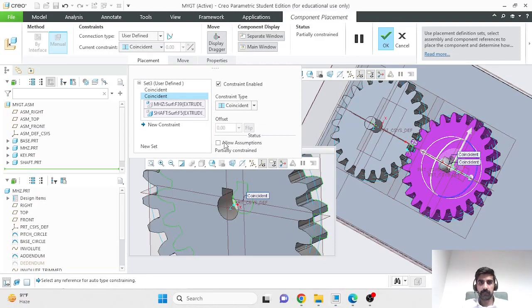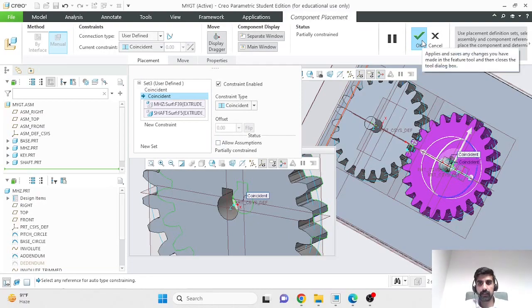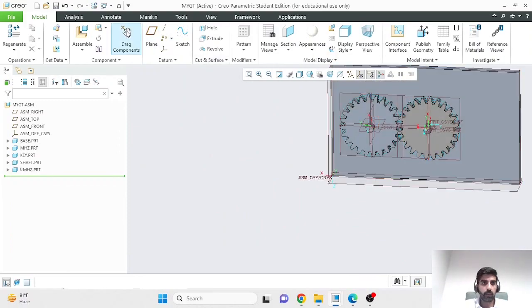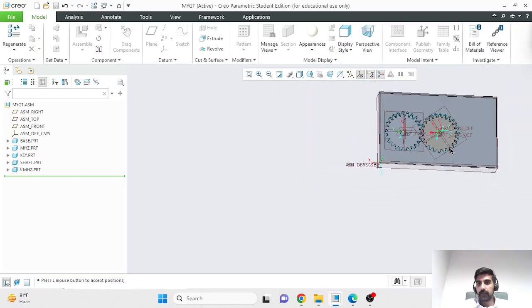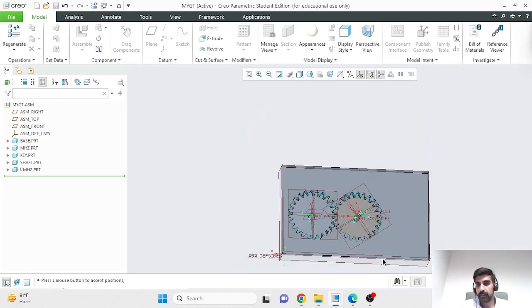If I allow assumptions, which means that my part can rotate, then the part is now considered fully constrained. But for now, I won't allow assumptions, and I'll show you why. I did that because I want to be able to move my gear. I can't move this gear because it's fully constrained, but I can move this gear. Later on, we'll see how we can establish a motion relationship between two gears so that when you move this gear, the other gear moves as well. That's coming in a few videos.